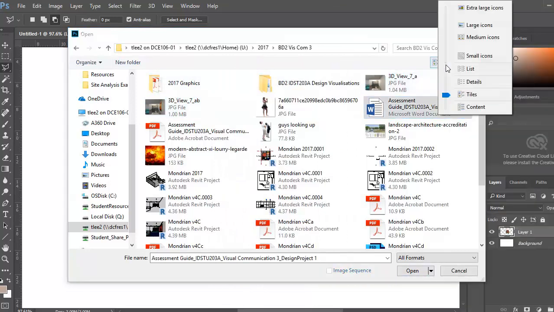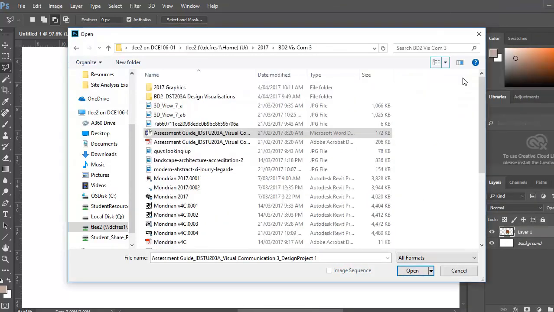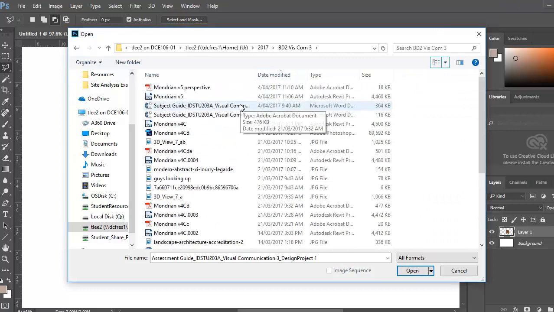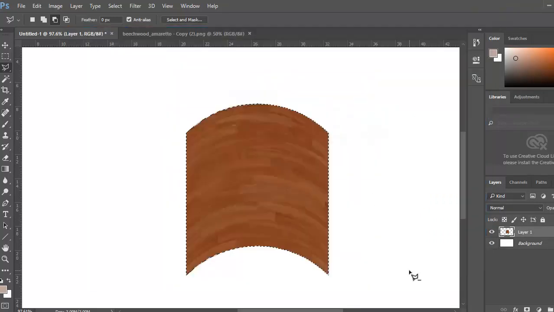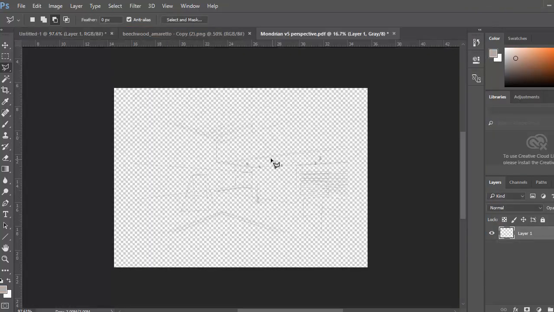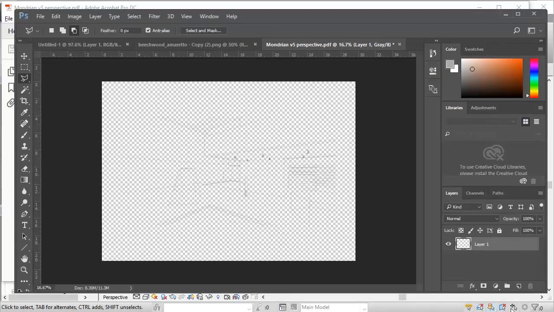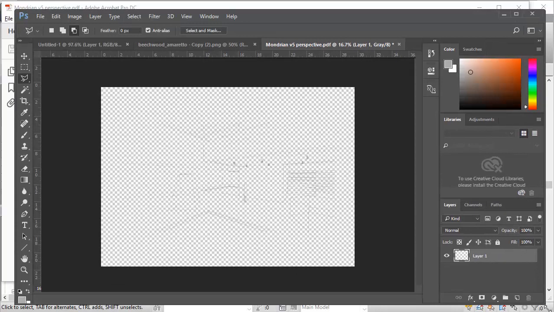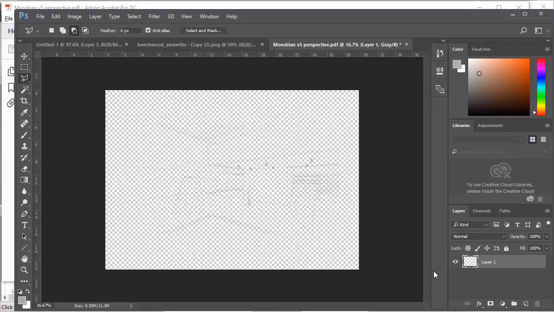Somewhere, I hate having to fiddle like this, but there we are. Okay, so there's my PDF file, and just open that. I'll just have to pause for a moment, and I'll do the rendering in just a second.